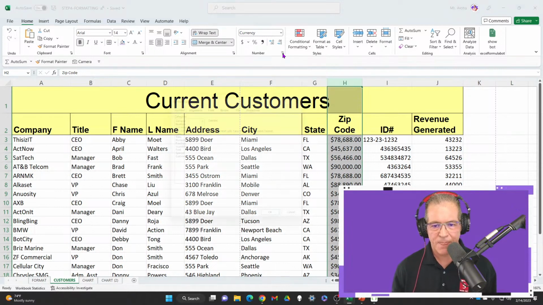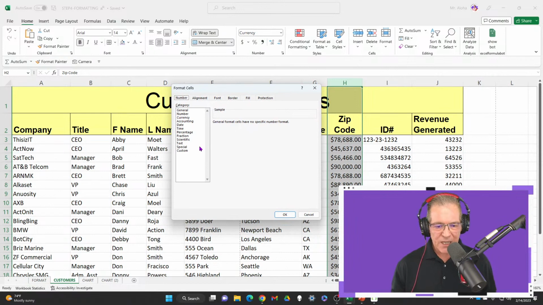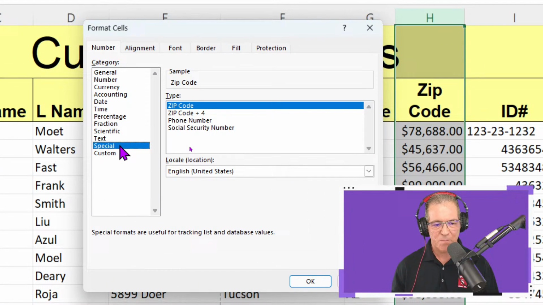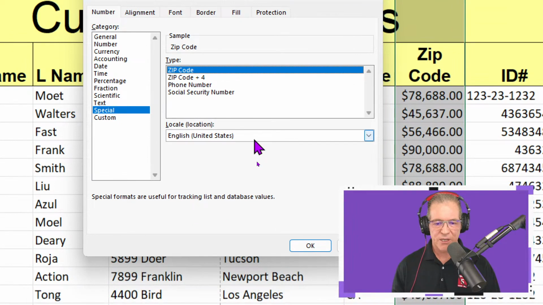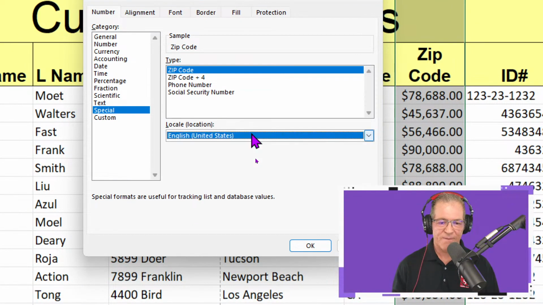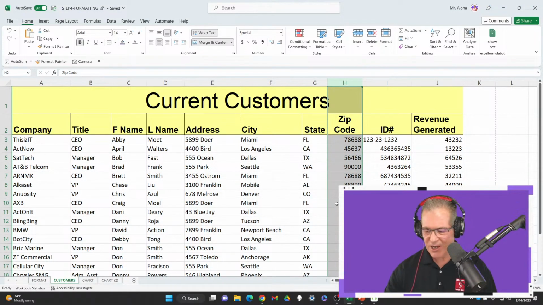If you know the shortcut to open up the format cells dialog box, let me know. I forgot it. So here we have the format cells dialog box. And what we're going to do is go to special because these are zip codes. We want the zip code or the zip code +4. In this case, we're just going to go with the zip code. You can even pick a locale because maybe it's different where you're at, so you want to match that format. And then press OK. And there we have it.